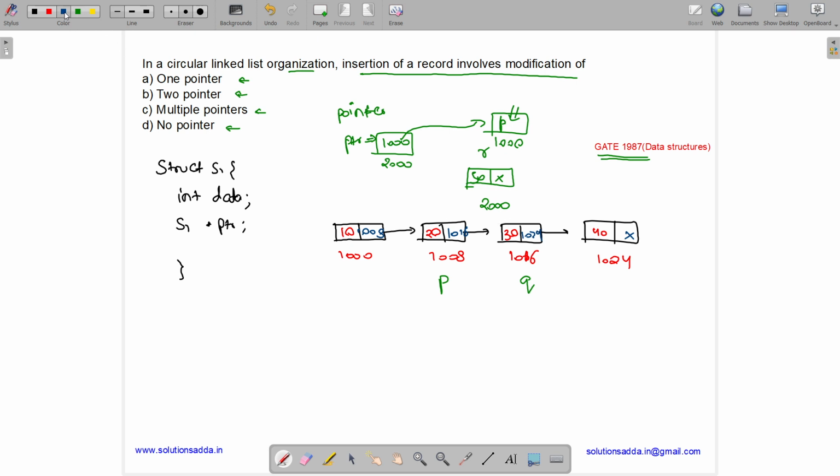So what all pointers do we need to change? We need to make 1016 point to 2000. So how will we write this in code? We also need to make sure that this null points to 1016. So before changing 1016, we will make this point to 1016. We will write this as r's next equals to p's next. So r's next will point to 1016, which is p's next.